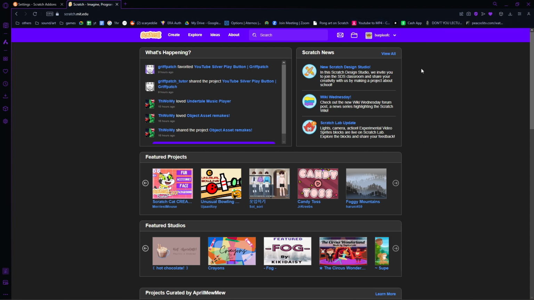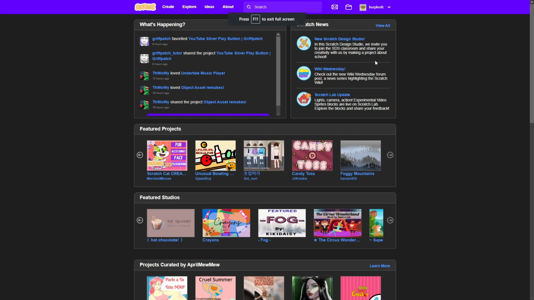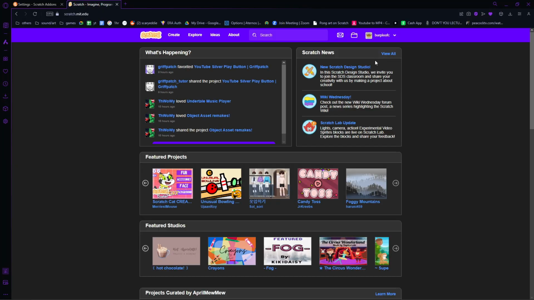Now, immediately, you're not going to see a difference, but for me, it does look a little different. The reason for that is because I have preset some stuff. As you can see, the top bar is a darker purple than it originally is. I've had Scratch Add-ons for a while now, before the bar was even purple, but I just made it purple because I really like this color.